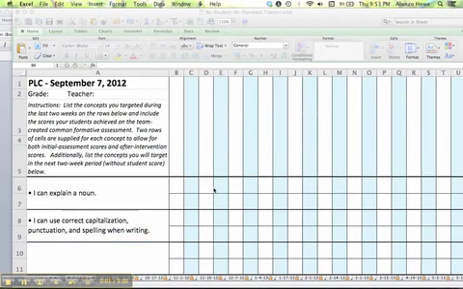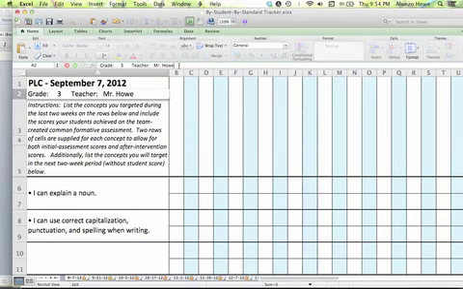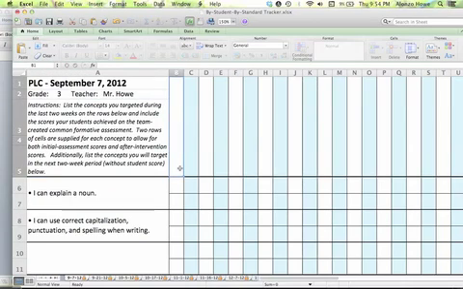Now, on your first PLC, you'll really not need to have anything else on your log except the concepts you're choosing to target. Oh, look at this. I've already forgotten my name and grade. Today I'm pretending to be in 3rd grade, and I am Mr. Howe. Now I've got that in. Also, you will on that very first page want to include the names of your students.